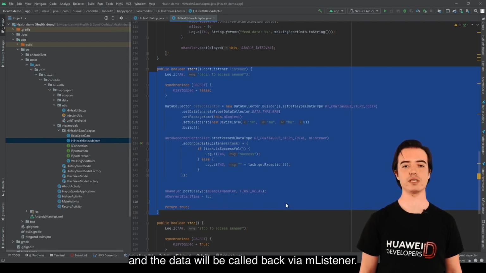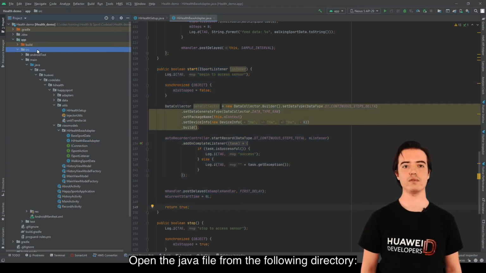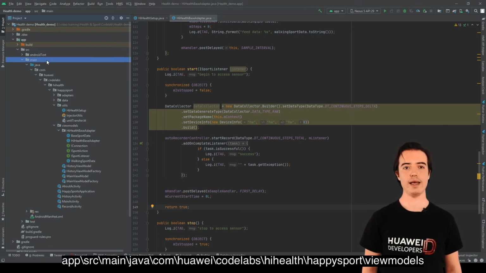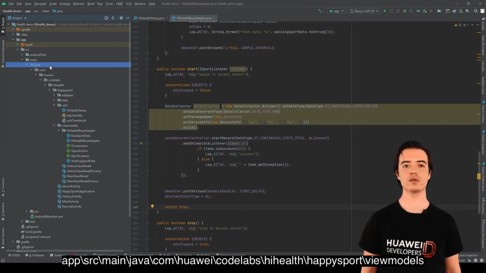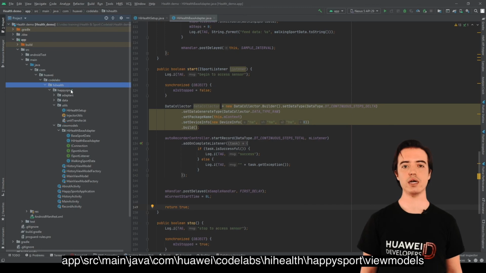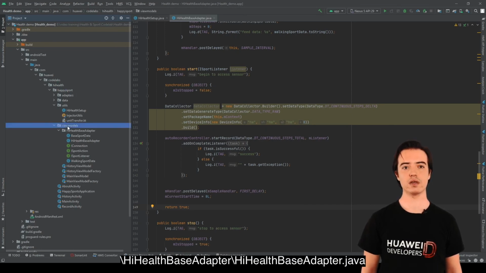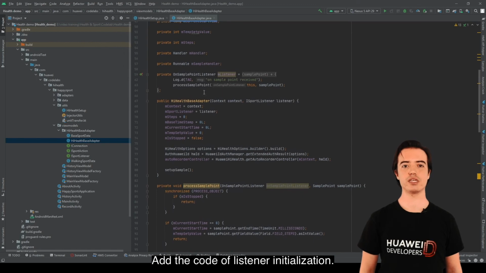back via mListener. Open the Java file from the following directory: app, source, main, java, com, Huawei, CodeLabs, HiHealth, Happy Sport, vModels, hihealthbaseadapter, hihealthbaseadapter.java. Add the code of listener initialization. The real-time data will be called back.